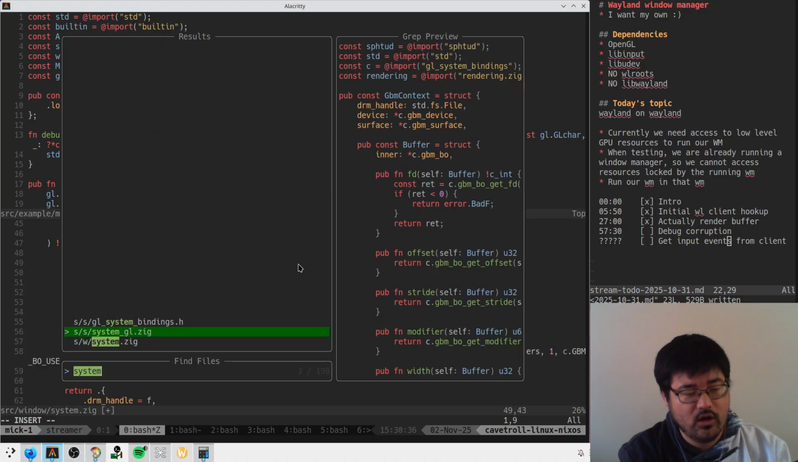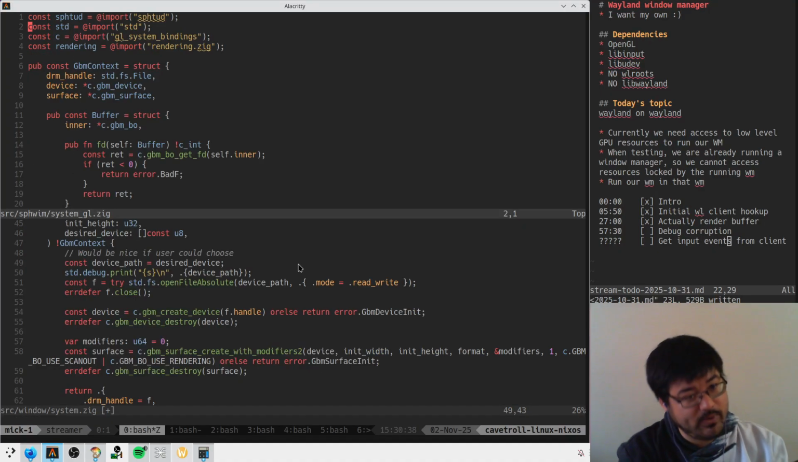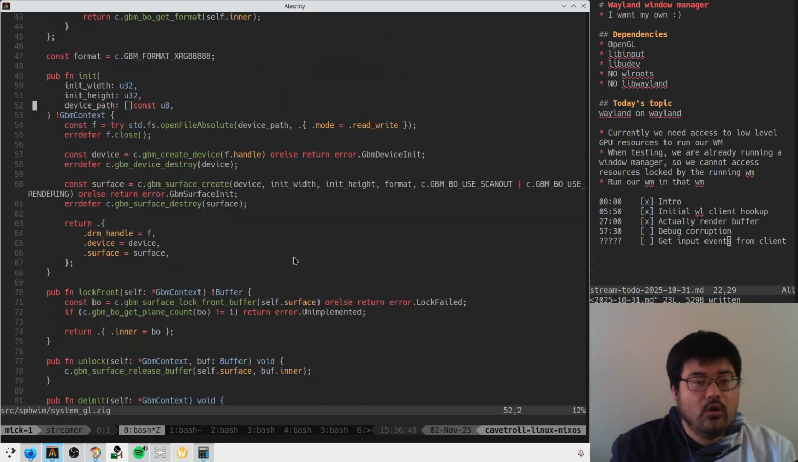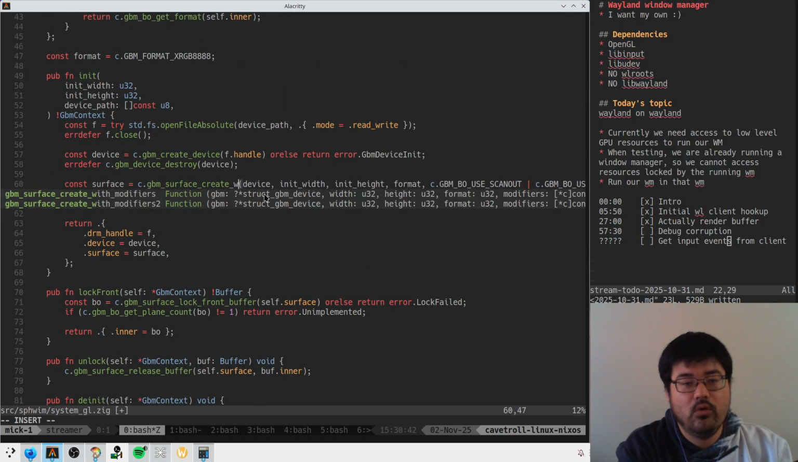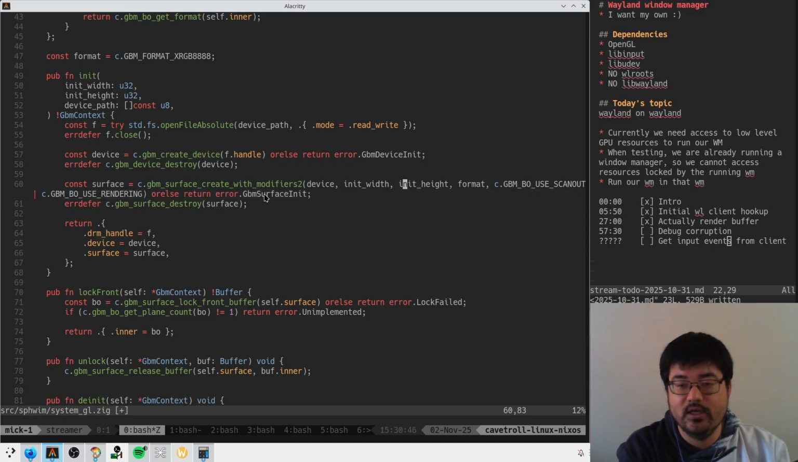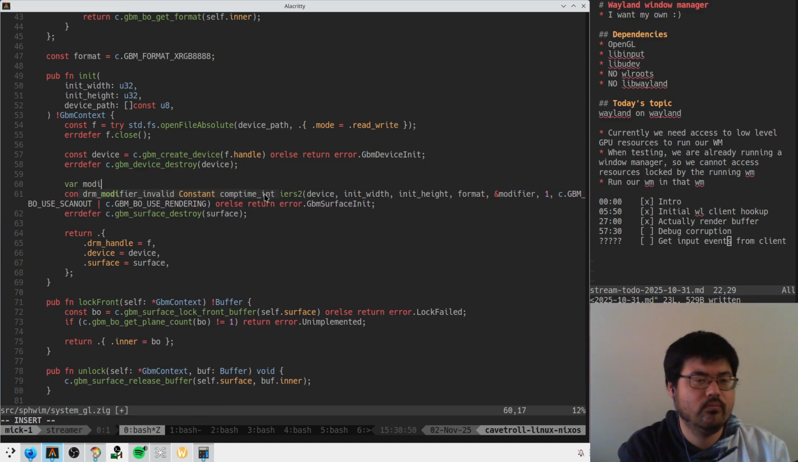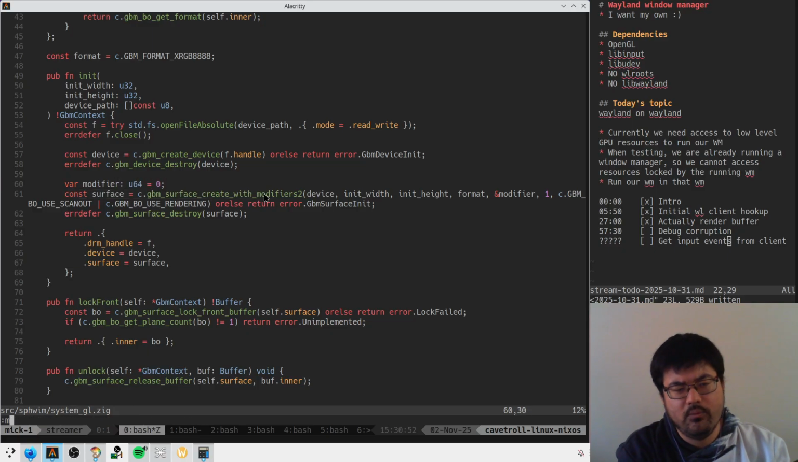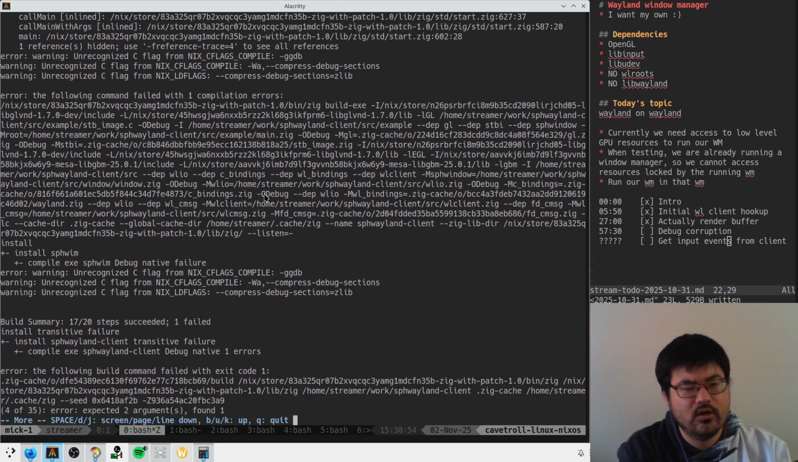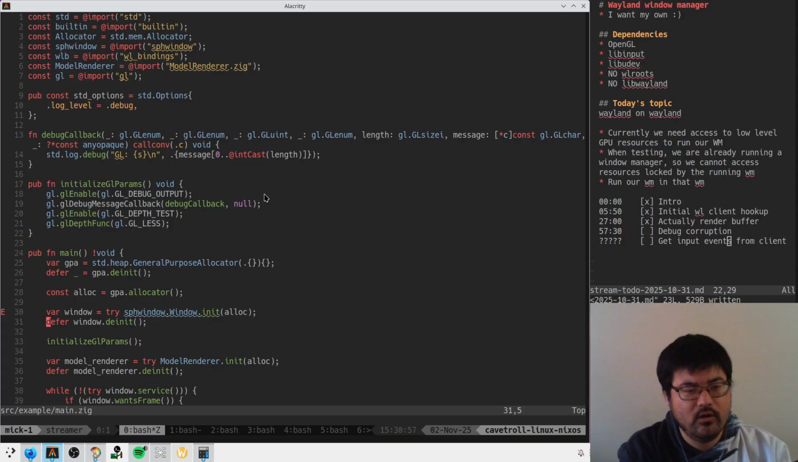initialization on the window manager. We want to do with modifiers, and we want to pass in modifier 1. And we think that if we do this, he's going to be happier. That is what we are hoping.